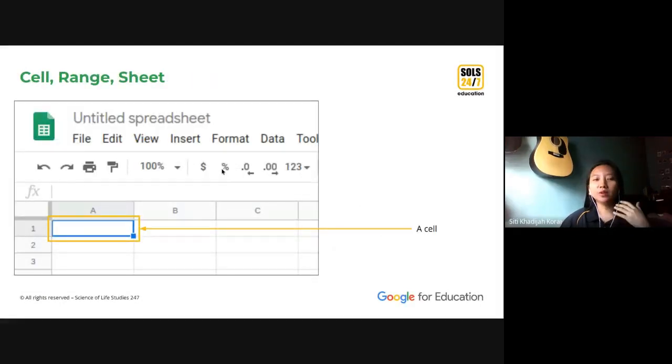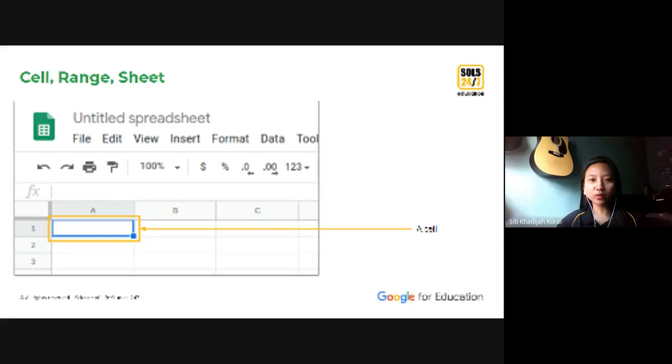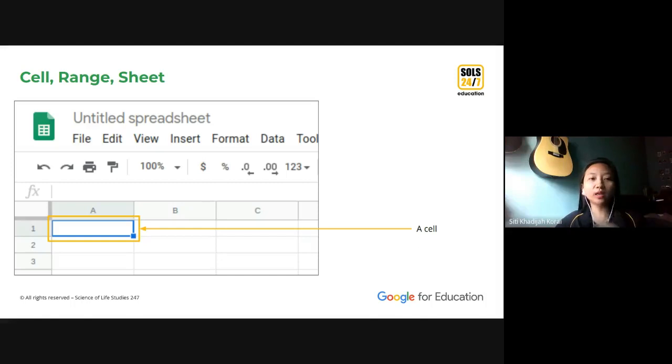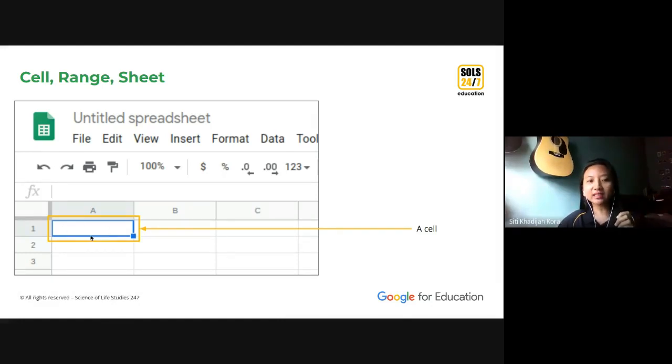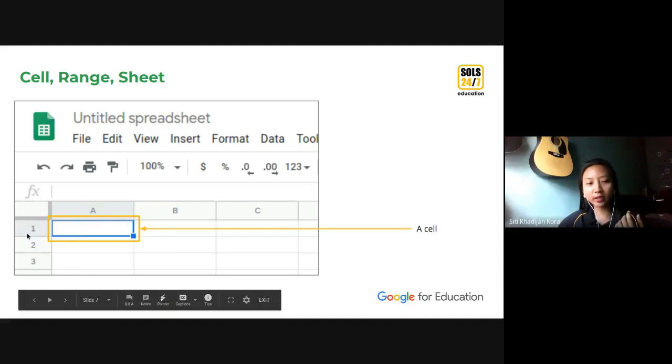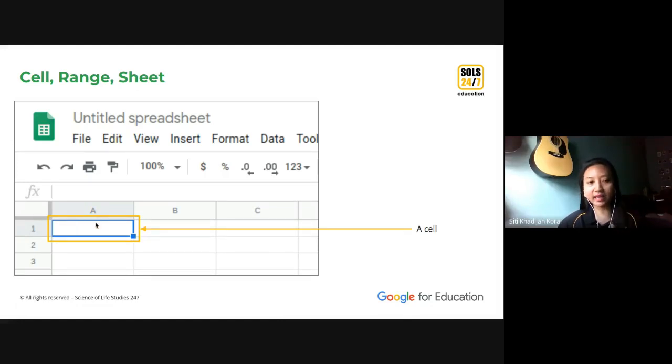Now I'm going to let you know the difference between a cell, a cell range, and a sheet. These are the three things you need to know when you work on a spreadsheet. A cell is this one box. These cells have names. For this one, the name is A1. We read the column, then we read the row. The column is A, the row is 1, so this cell is named A1.